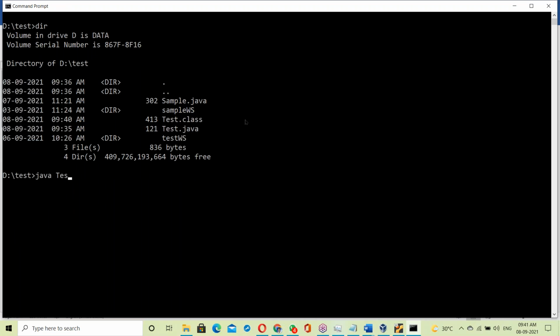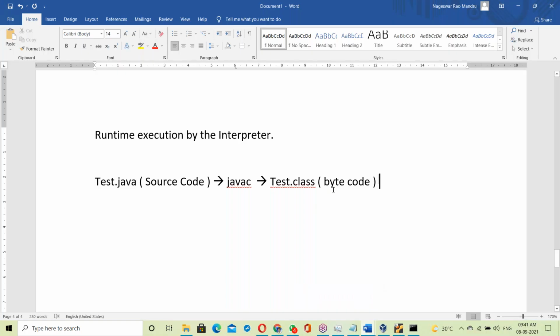Now java Test runs, and here the interpreter works at runtime. The Test.class file, the byte codes, is given to the Java interpreter. javac means Java compiler, and java is the interpreter. The byte code file is given to the interpreter, and the interpreter takes the byte codes.